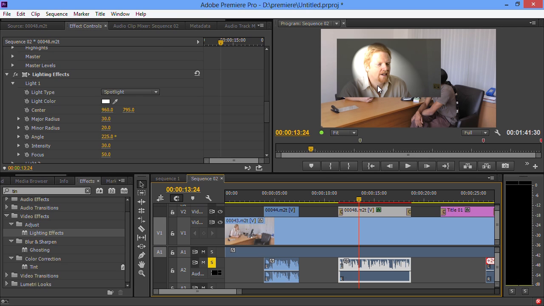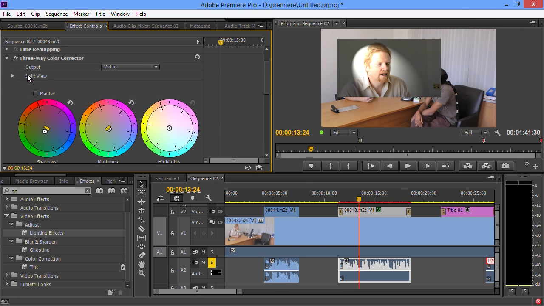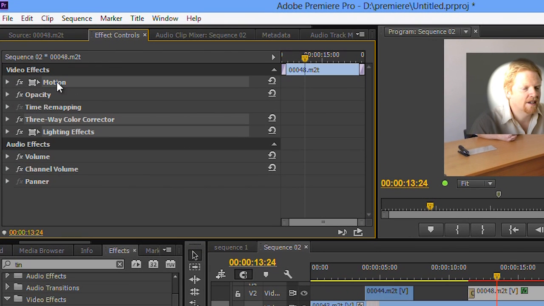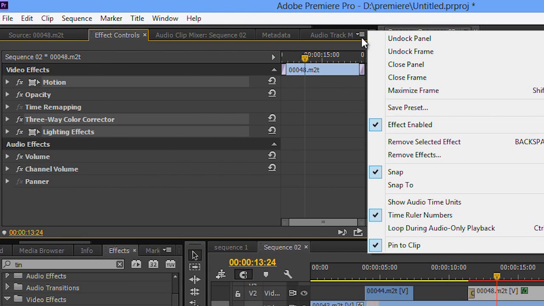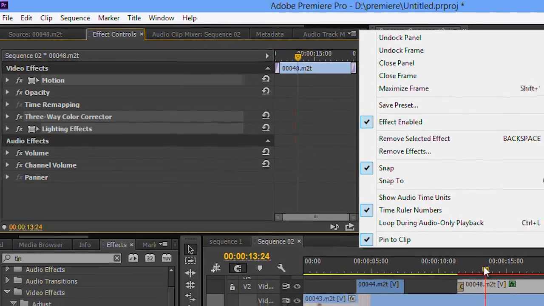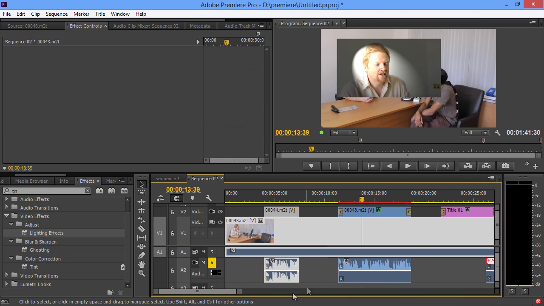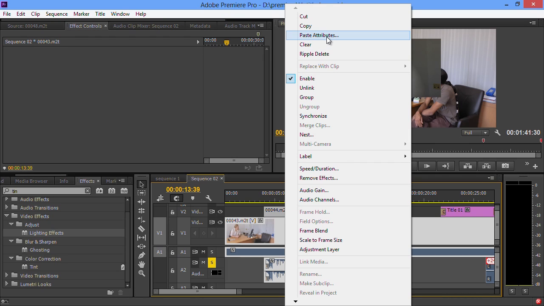I'd like to apply that to a whole bunch of other clips. Now what I can do is to select all those effects and then make a preset out of them, which I can then apply to other clips, but I don't want to do that. I'm just going to use the paste attributes dialog. It's been in Premiere ever since I started. Right click, copy the clip, select the clips you want to copy the effects onto, right click, paste attributes.